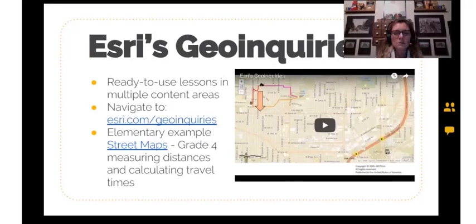So we're going to start out with Esri's Geo Inquiries, and this is where I think there's just a goldmine of some great stuff. The highlight here is there are some ready-to-use lessons in multiple content areas. So not just one thing, not just social studies. There's some good stuff in lots of different areas.